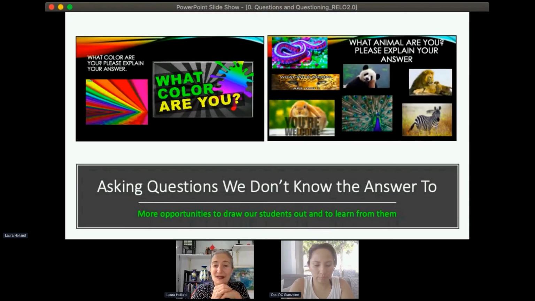Okay, more questions we don't know the answer to. These 2 are 2 of my favorites. And I've done these with novice level classes too. What color are you? Or what animal are you? And then in each case, they have to explain their answers. And so I just put them in groups and let them go to town.